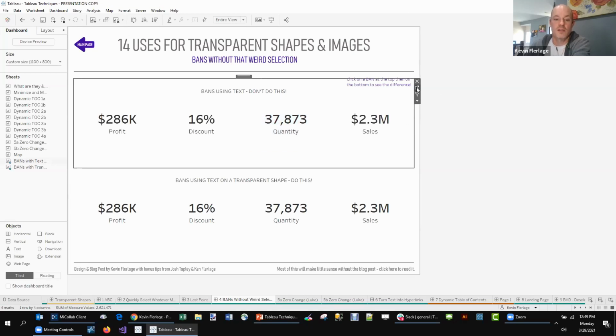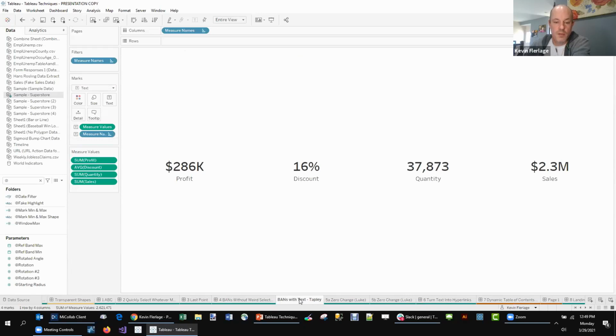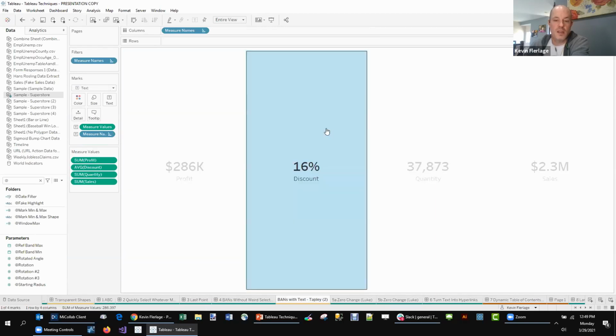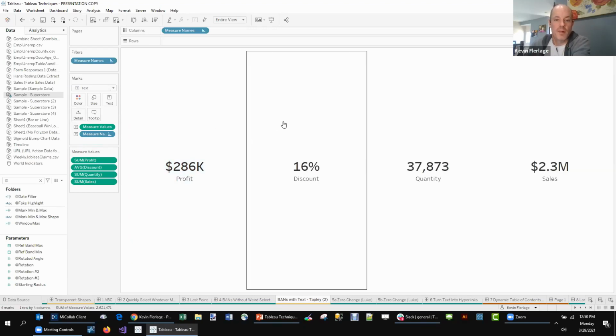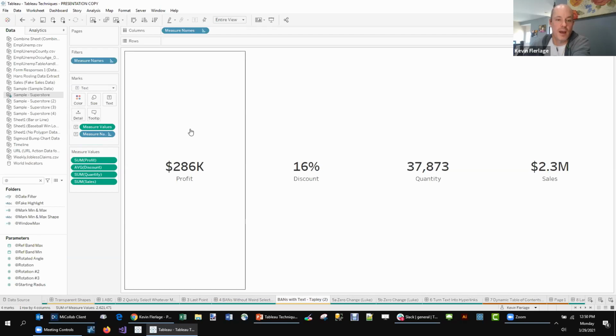We're going to use a transparent shape. So I am going to go to this and just duplicate this sheet. And as I click on here, you can see this sort of weird selection. And I'll give credit where credit is due. This came from Josh Tapley. He sent this to me when I was writing this blog post. And gosh, this is the coolest tip I probably have here.